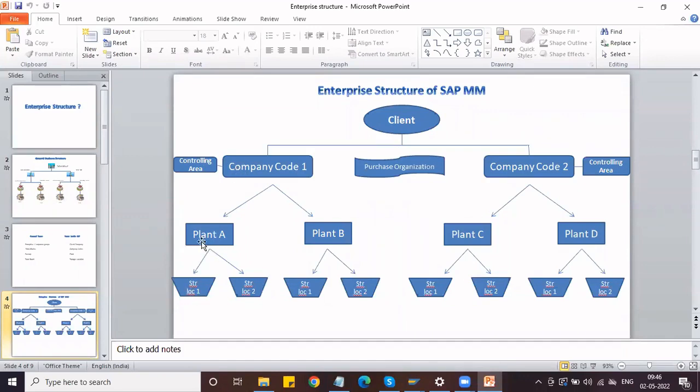Now we are going to do the storage location to plant. But we already defined the storage location under the plant, so we do not need to assign again. During the creation of the storage location, the system asks under which plant you want to create the storage location, right? So the assignment was already completed. We don't need to assign the storage location again. Okay.